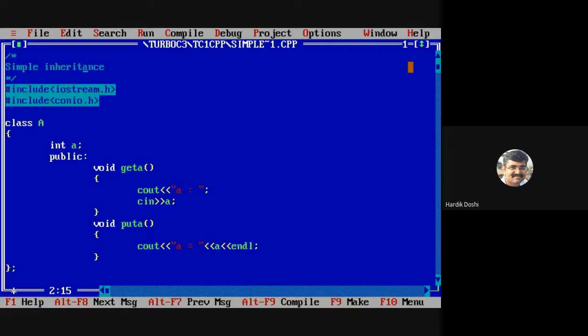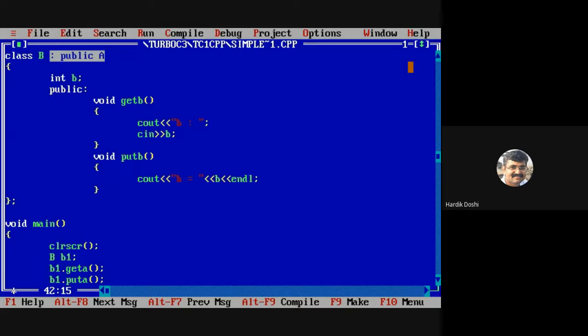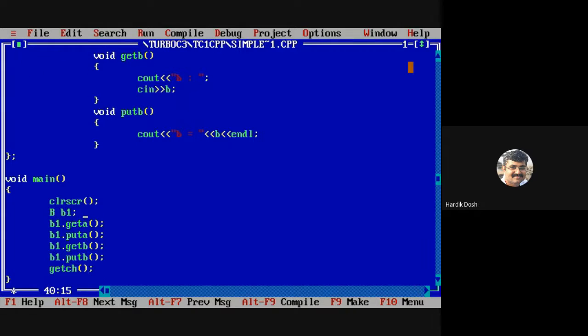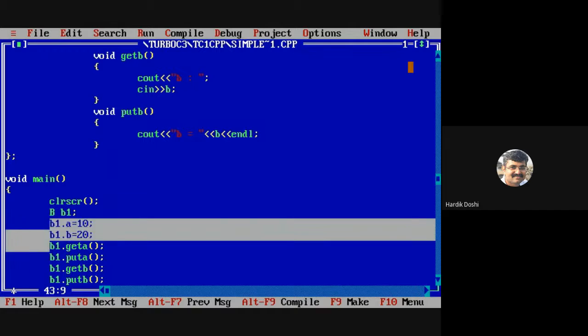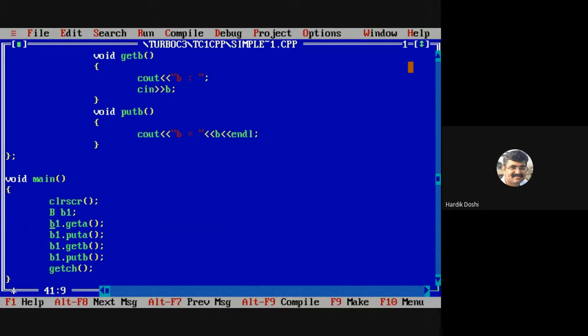But see the program now. What if I write B1 dot A is equal to 10, B1 dot B is equal to 20? By error, because A and B are private members of the class, they cannot be accessed. But this is not my real point to be discussed. Errors, we already know this. Now my main point of discussion is what I am doing over here. Just check it very carefully.